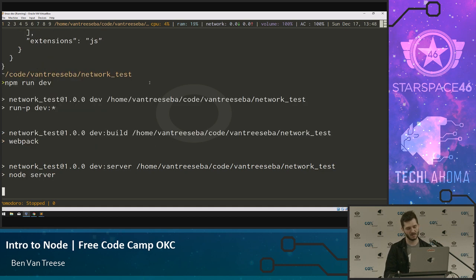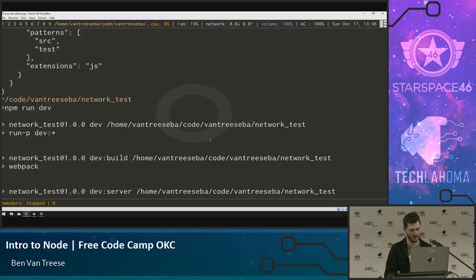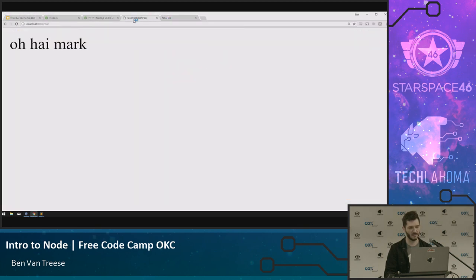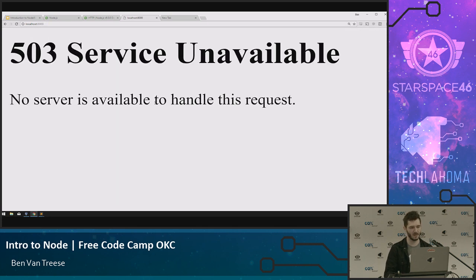So npm run dev sets up the server, it's running some stuff. And you can see it says Primus got created and Webpack's watching stuff, a whole bunch of different stuff. So let's see if this is actually running on this port. It should be. It is not.